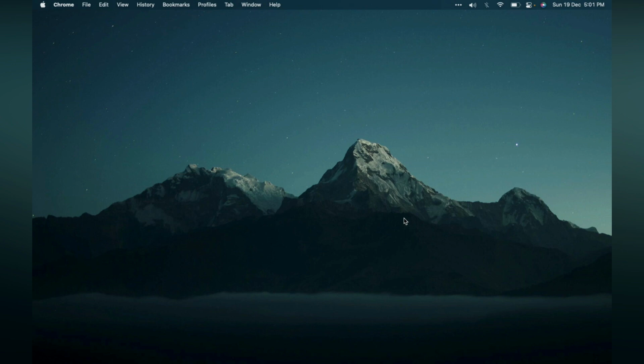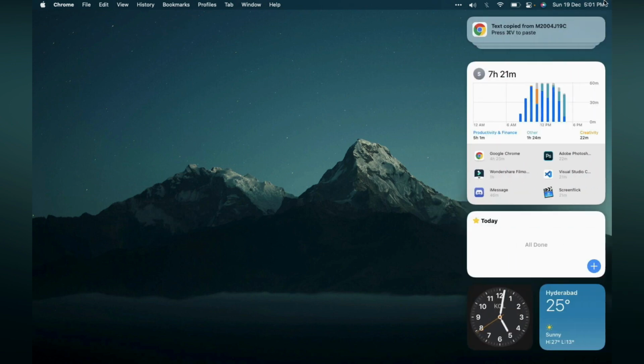Now if Chrome notifications are on, you should receive an alert. And now the text is ready to be pasted.